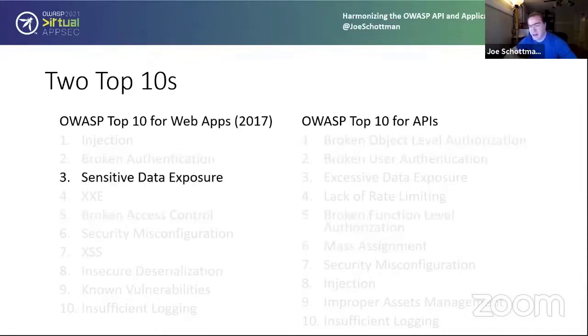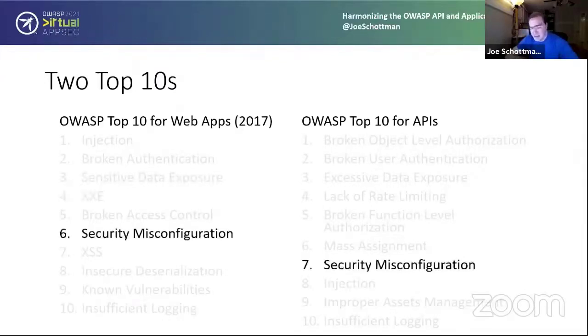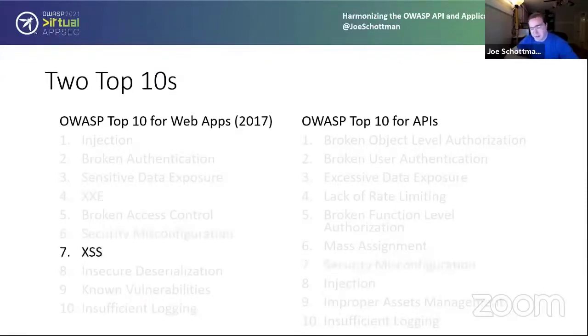There's sensitive data exposure, which only appears on the app list. XXE, which is XML external entities, also appears only on the web app list. Security misconfiguration, obviously, is going to appear in both of them. Cross-site scripting, also known as XSS, only appears in the application list. Insecure deserialization, again, only on that web app list.